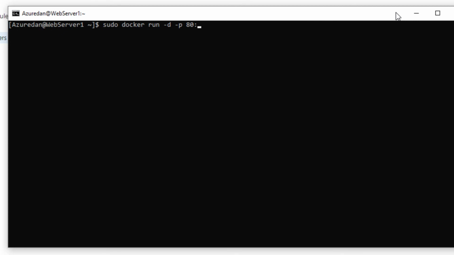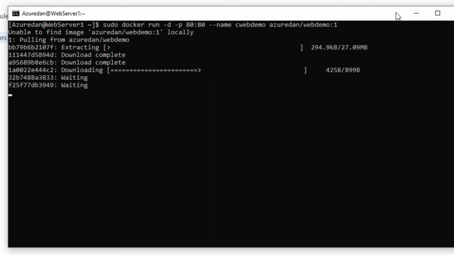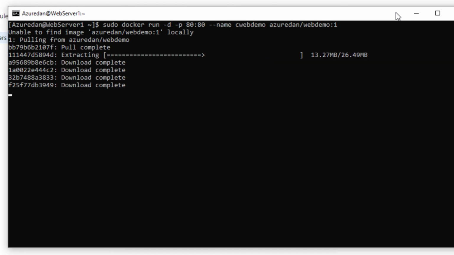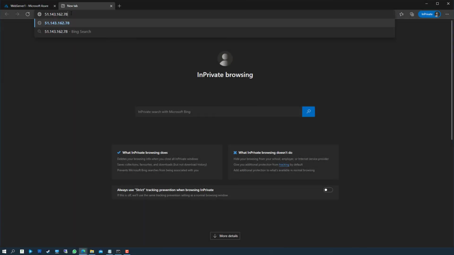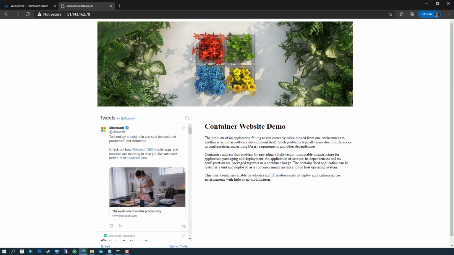Now, to make life simple, I've installed Docker so that I can pull down a web server container. To do so, I will run a command that will pull an image down from the Azure Docker repository and map it to port 80. Once done, if I open a new tab and point to the address of our VM, we can see that the website is displayed. So there you have it.